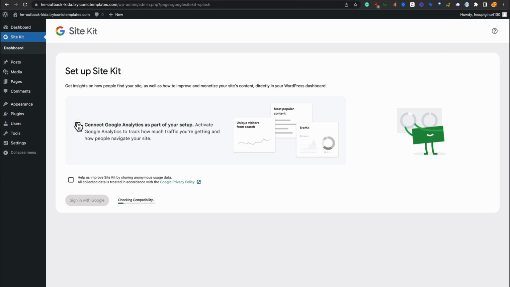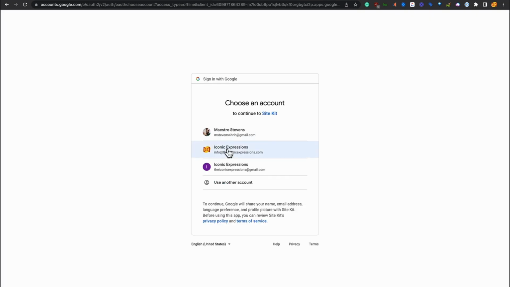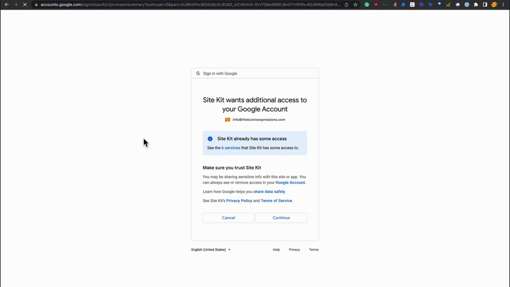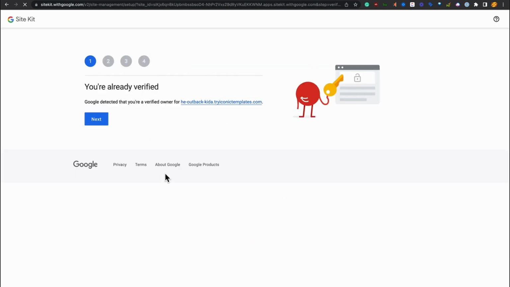So I'm going to start setup here. And I'm going to check this box, connect Analytics as a part of your setup, so I can connect Google Analytics to my website while I'm setting everything up. First, you're going to have to sign into Google. And then once you've signed in, it's going to ask you to verify. Now, if you're already verified, then you'll see a notification that says you're already verified. If not, it's going to have you verify the same way or a similar way as Google Search Console did.